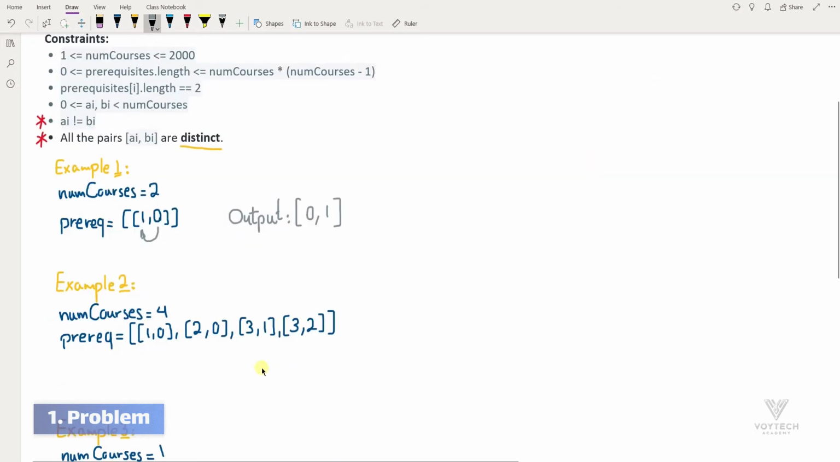That means that we have to take course 0 first and then 1 in order to finish all courses. In the second example, the number of courses is 4, and the prereq array looks like this. So let's analyze this array. It means that course 0 is a prerequisite for course 1, and 0 is also a prerequisite for course 2. Course 1 is a prerequisite for course 3, and course 2 is also a prerequisite for course 3.